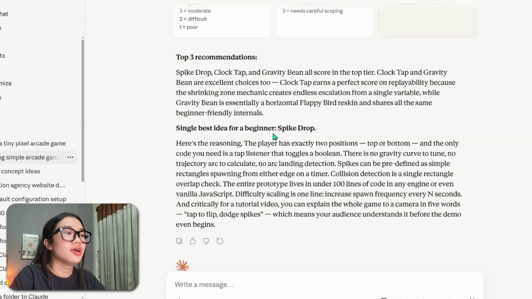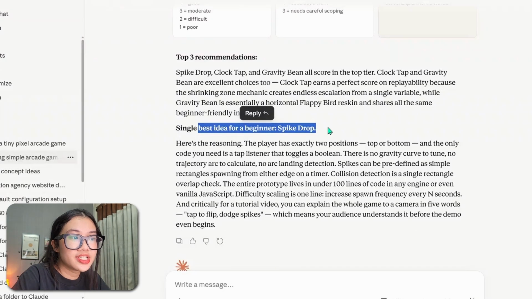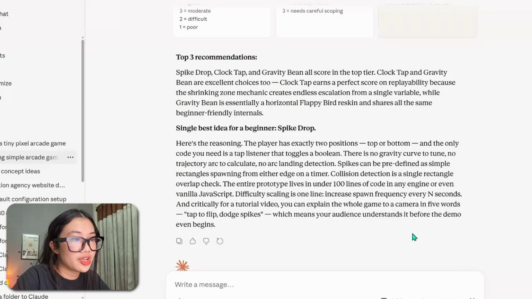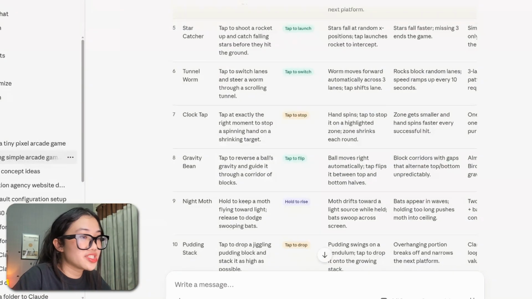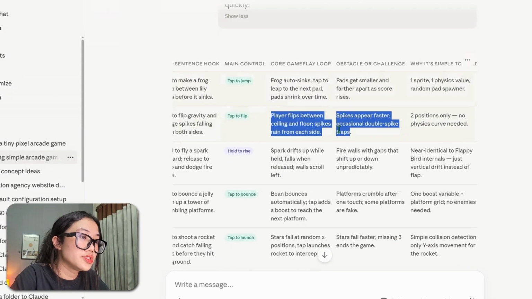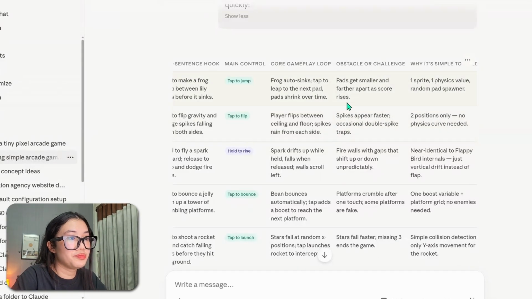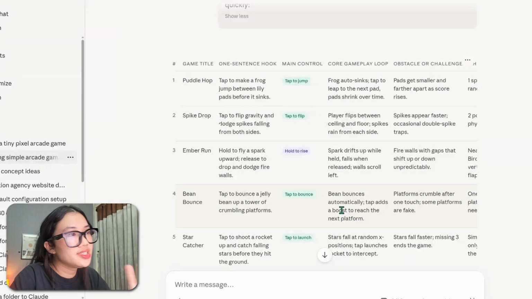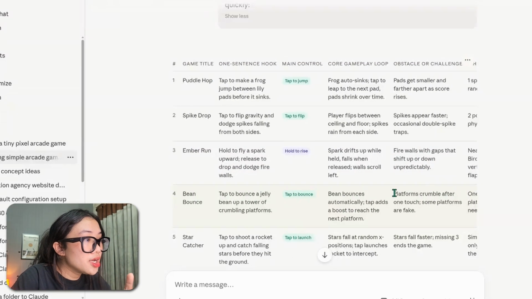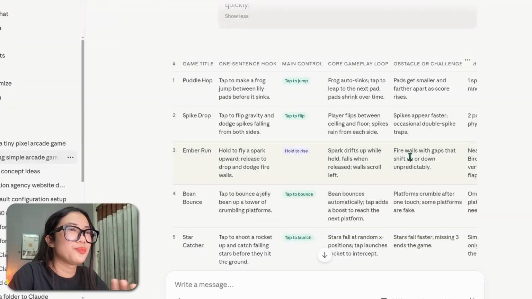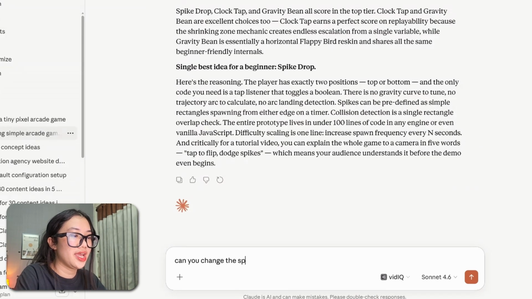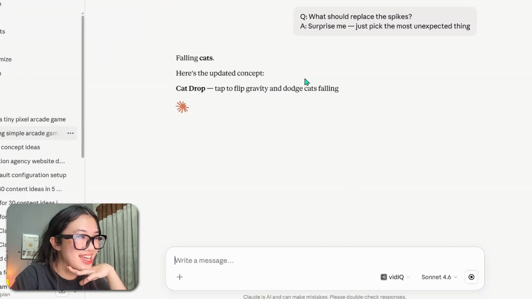As you can see here, Claude gave us the best idea for beginners: Spike Drop. It gave us the reasoning why it's the best. I'm going to read it to see if it's actually my type of game. Between ceiling and floor, spikes rain from each side. Spikes appear faster, with occasional double spike drops. I really like the flip gravity thing, but I find the spikes kind of predictable. Can you change the spike into something else, something more surprising? Cat Drop. Oh, that's actually really cute. I like that. We're going to go with that.